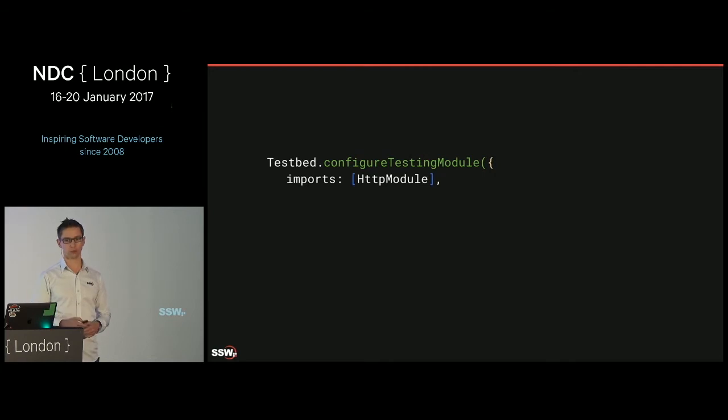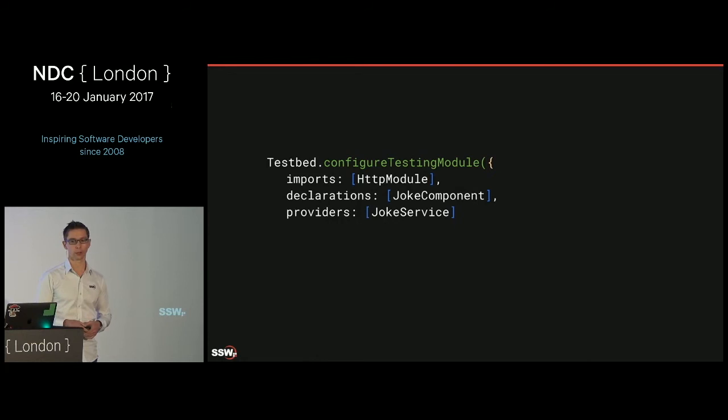So you go testbed.configureTestingModule, and you'll have a set of things that you set up. Imports are all of your other libraries that you import, like the HTTP module. Our test has a dependency on that for the service to be able to make HTTP requests. Declarations are your components or your directives. So we've got a joke component, and that's all we're testing. So when this testbed is made, it's just going to give us these things, not all the other components in the app. And your providers are your services. We only have one, the joke service. This is a pretty simple example, but this is what our testbed will end up looking like.